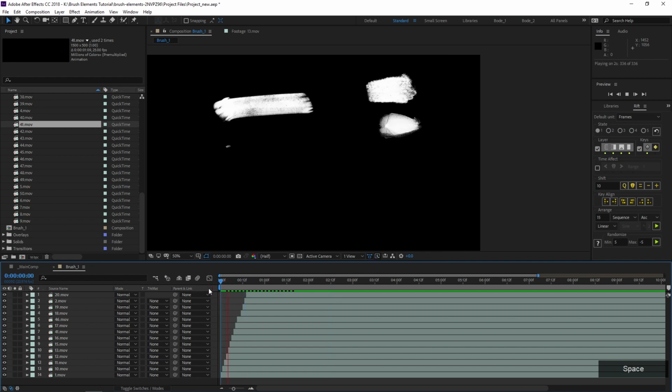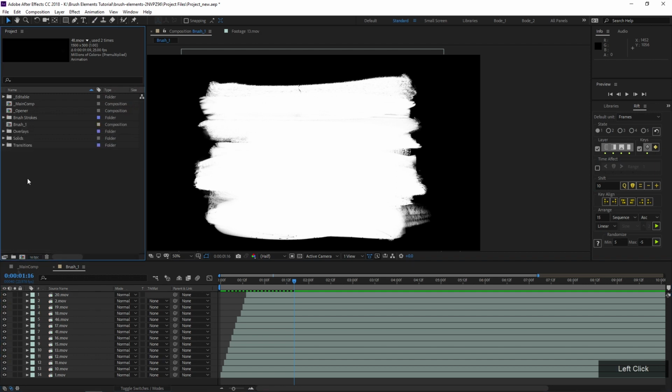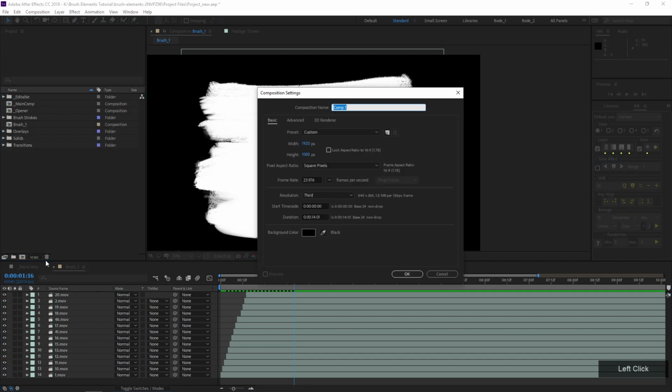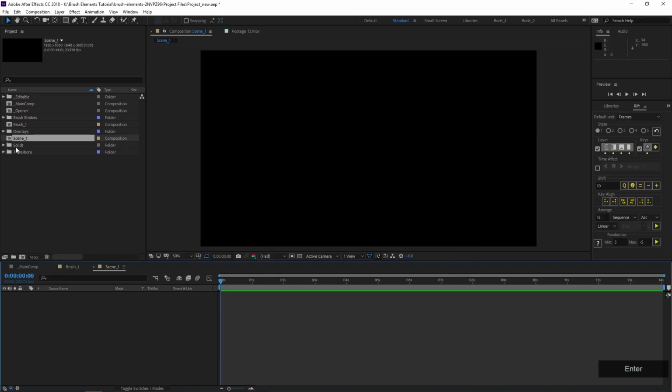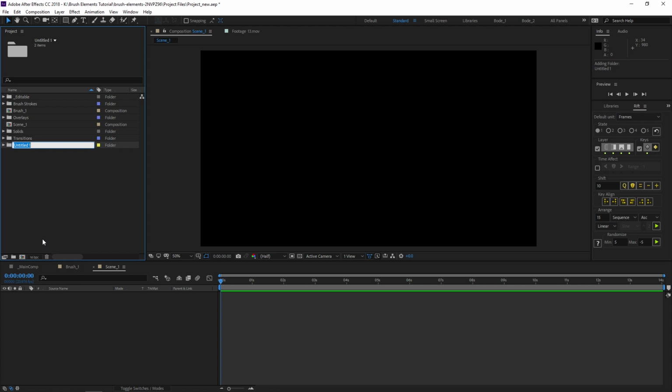So now that I have my element built, it's time to use this with some footage. So what I'm going to do is create another comp here really quick. I'm going to call this Scene 1. And before I go any further, I'm just going to kind of organize a little bit because this drives me nuts when the project's not very organized. And if I get too many comps outside folders, well, it just bothers me. Just create a folder here called Unused.